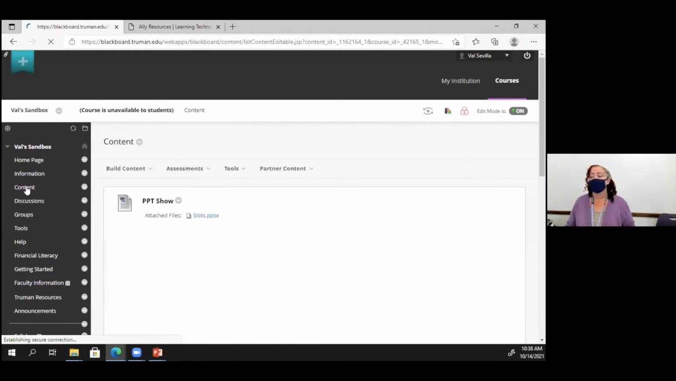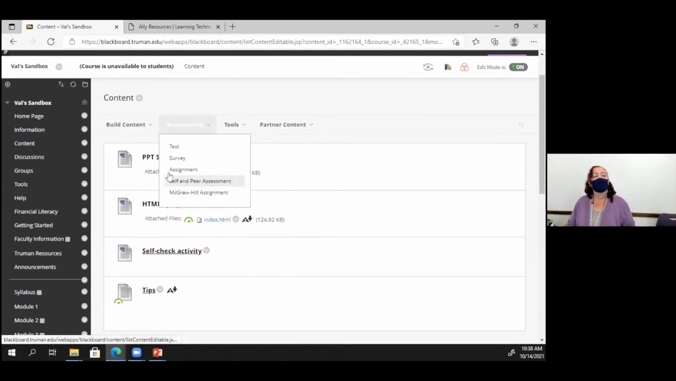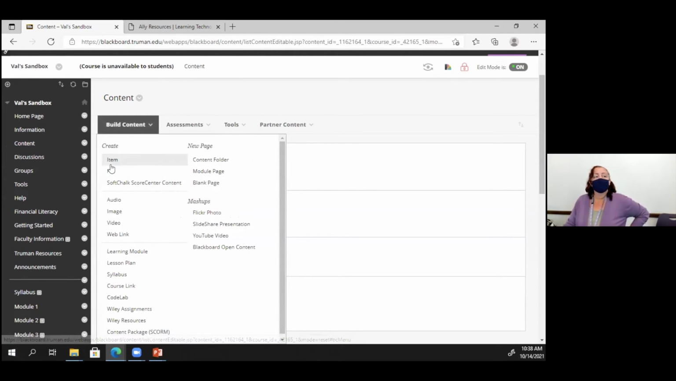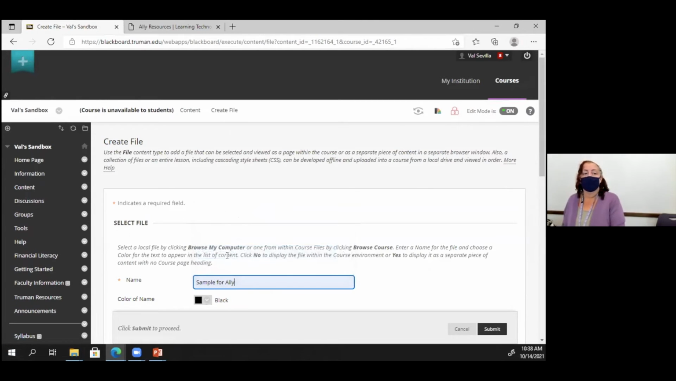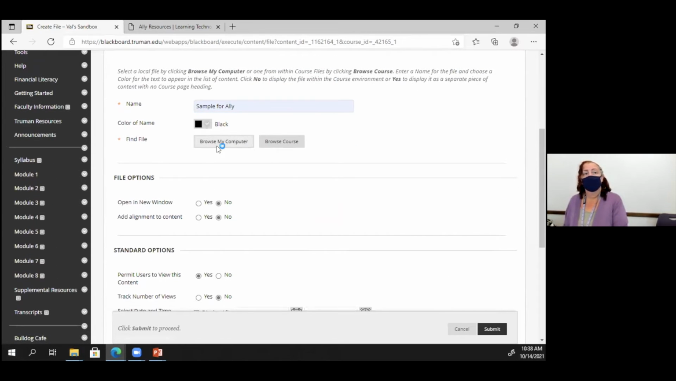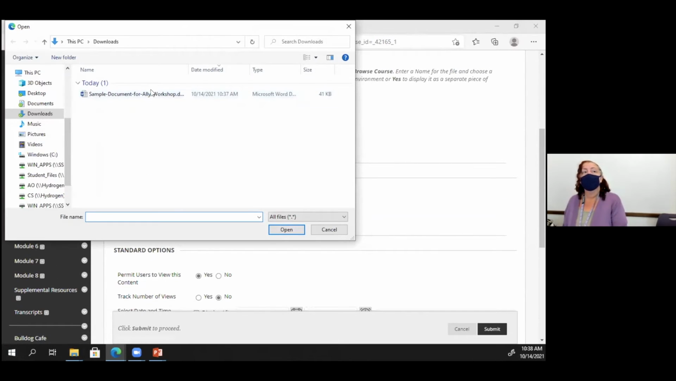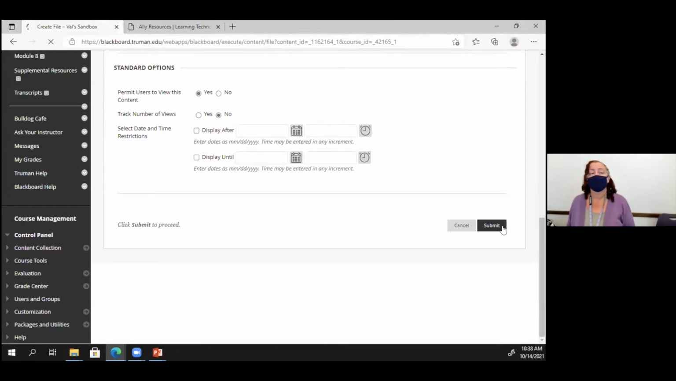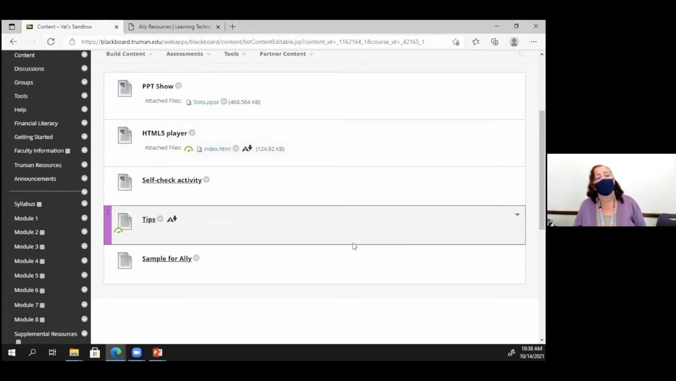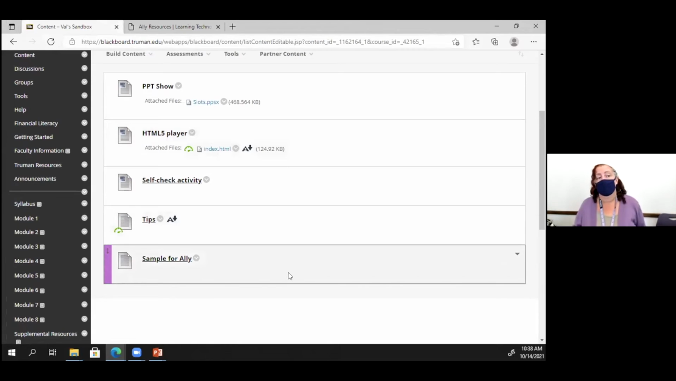I'll go here to my content area and we'll add the file. Build content, I'll create a file. And I'm just going to call it sample for Ally. Browse my computer, and it should be here in your downloads folder unless you told it to save it to another location. So that's where I'll click my document and click submit.